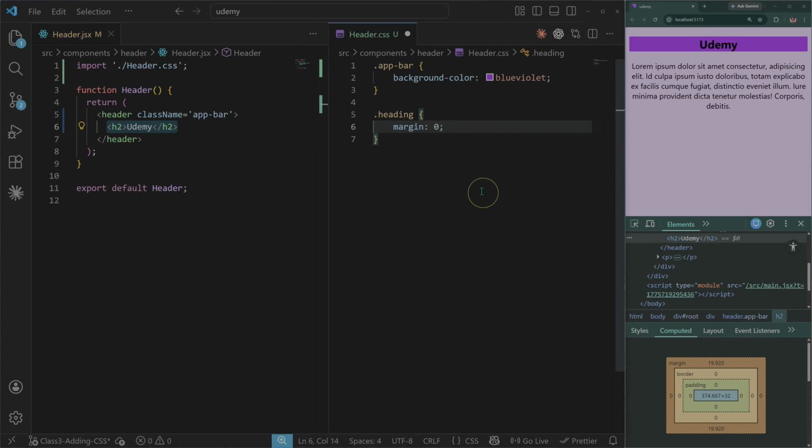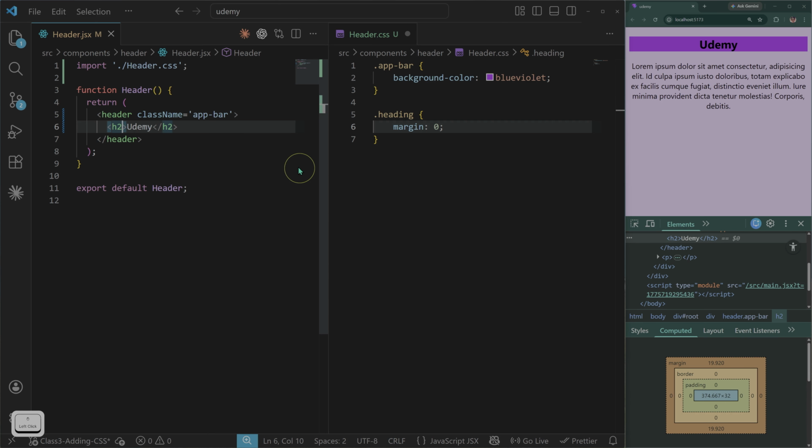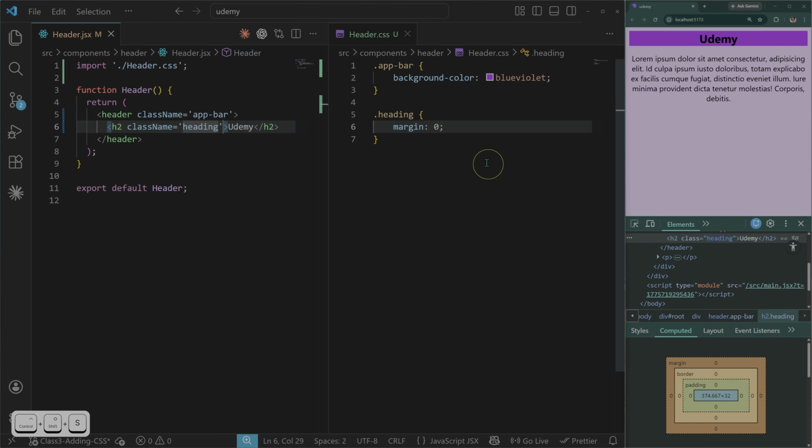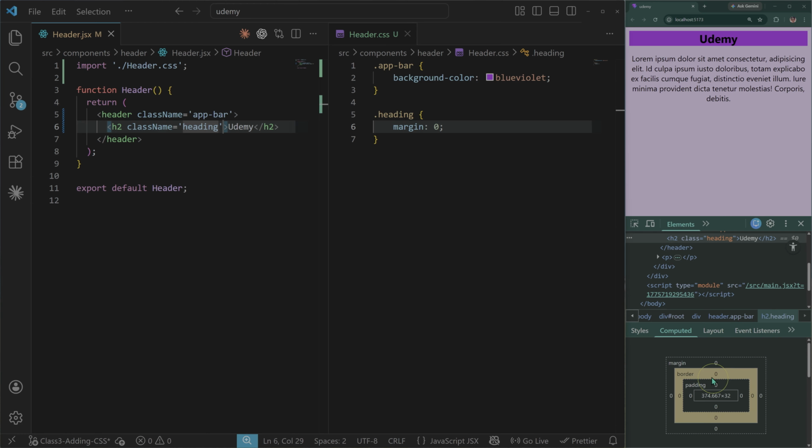Now with this, let's attach this class here by using the className property and not the class property. Here I will assign heading as a class. With that, save all the files and check, and we will see that the extra margin is gone from the h2 tag.